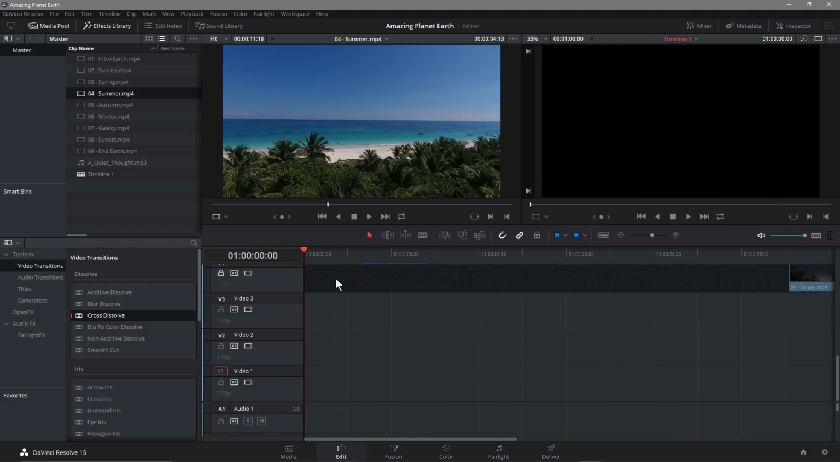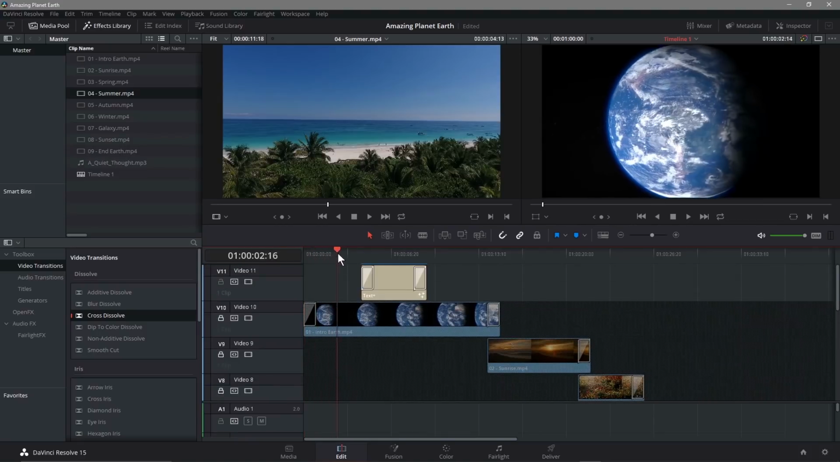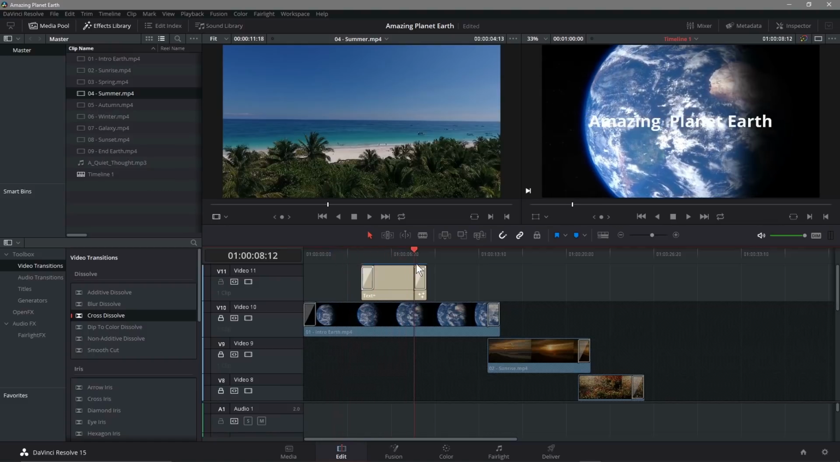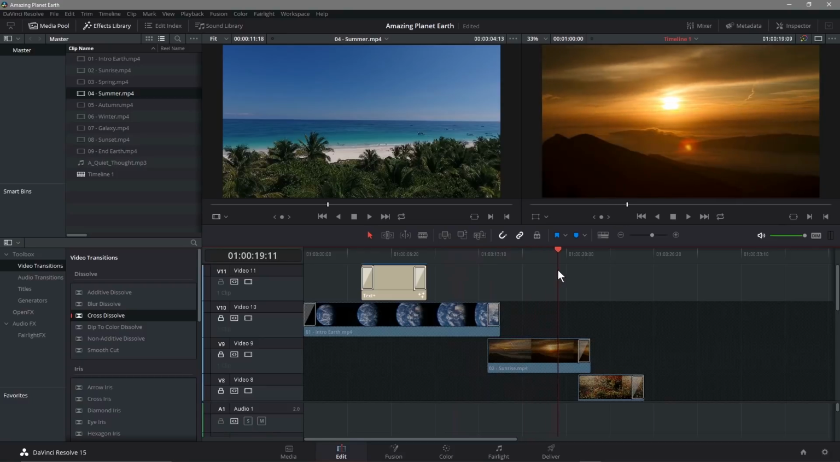So let's move to the beginning of the timeline. Now we can see what's going on. We've got our Earth here at the beginning, and then we've got this amazing planet Earth text, and then we've got this clip here, and then we've got this other clip. So let's look at this middle clip here, this one, and let's go to File, Save.